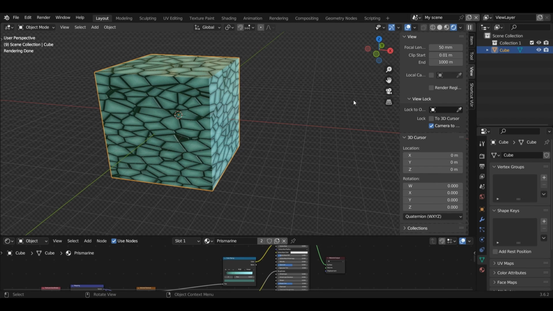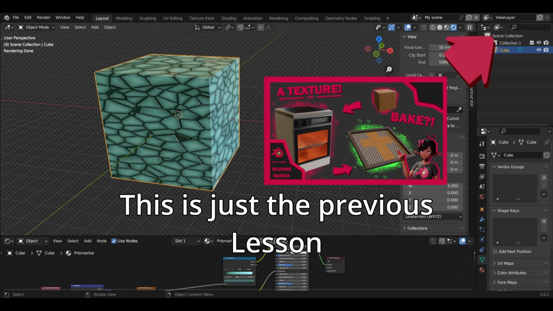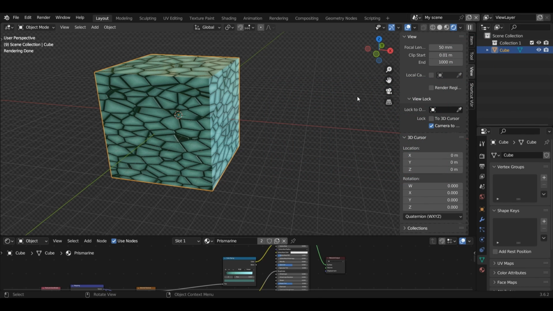Today, we're going to be baking the base color of this procedural material. If texture baking is a new concept to you, I recommend watching this video here. This will give you a rundown of what baking is. For now though, I'm going to jump straight into the tutorial.